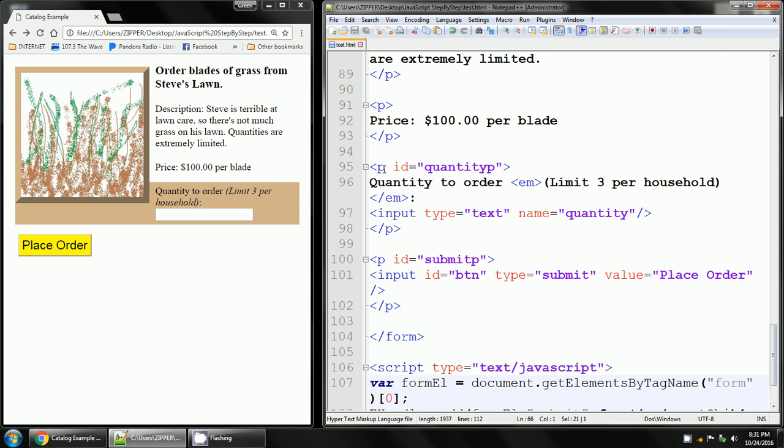Again, that's here. Alright, so P, ID equals quantity P. We have the text here that says quantity to order. You see quantity to order. And then this EM tag, what does it mean? Emphasize? Basically what it's doing is everything inside of the EM tags is it's making this italic. Limit 3 per household in parentheses. You can see that it's italicized that text.